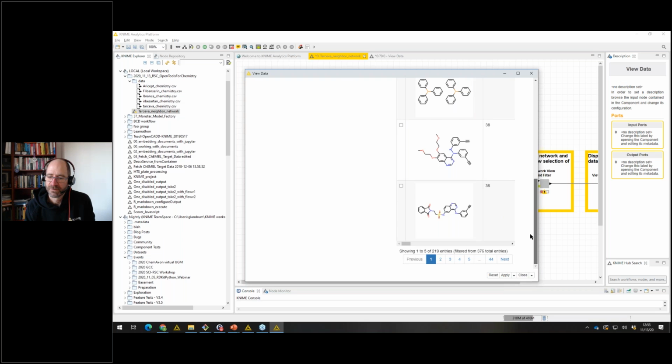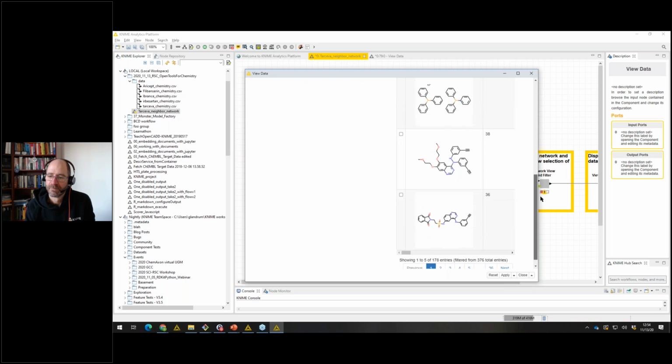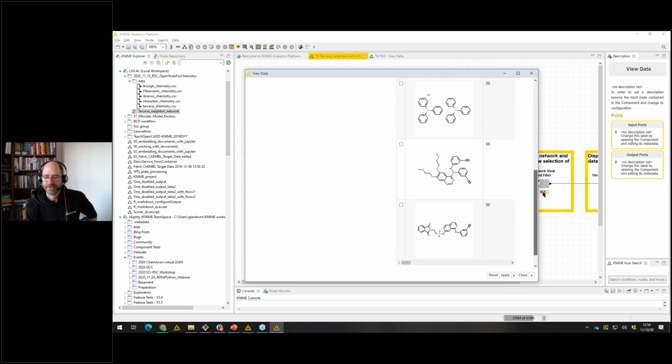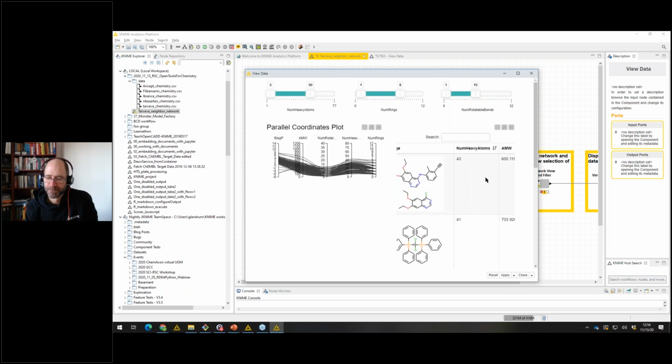Should now be down to 219. Okay, now we're down to the 178. Yeah, so these are the molecules that are going to be taken forward for the further analysis.